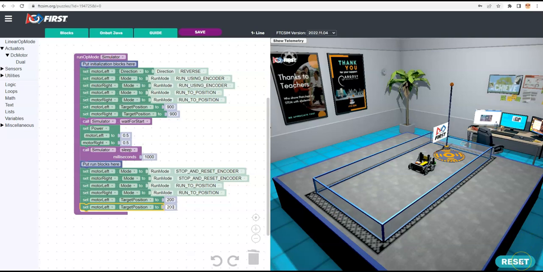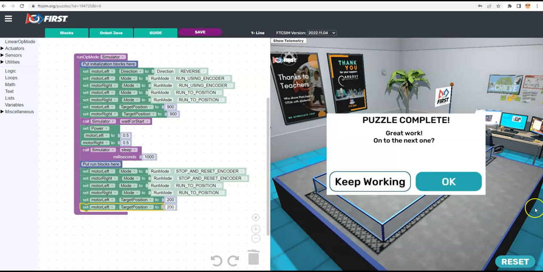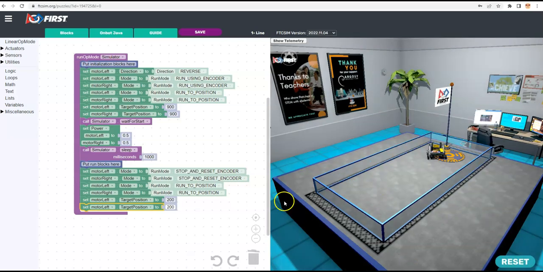So I can reset it and I can run it. It pauses for a second and then it goes forward. Okay. So that's what it does. That's what I wanted it to do.